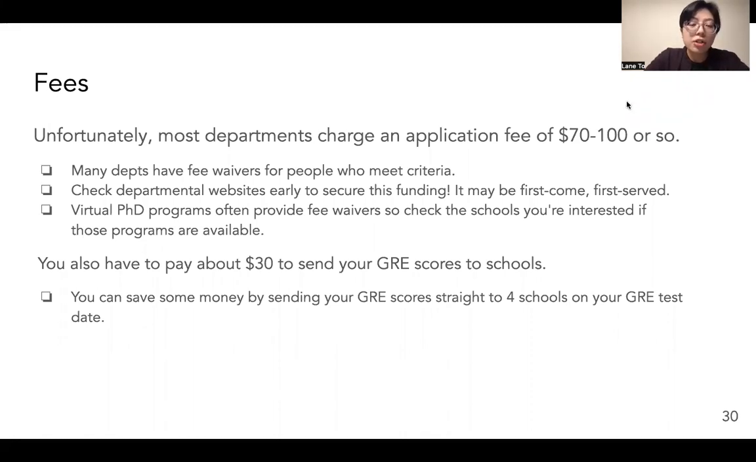If you have GRE scores and the school you're applying to needs those, you also have to pay for every school that you send your GRE scores to. If you did undergrad in the US, this will be very familiar to you. It's a lot like the undergrad process with your standardized test scores and stuff like that.